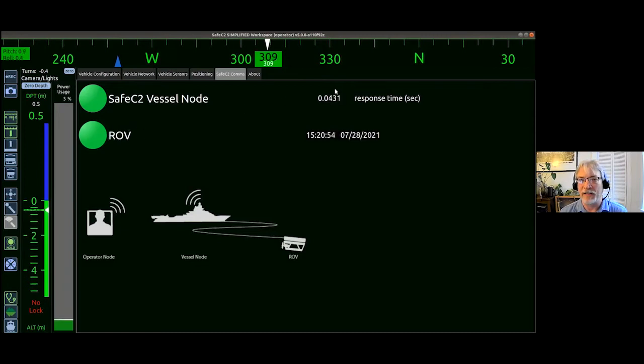The response time is very important to keep an eye on. As the radio distance or quality of radio changes, we want to make sure that this response time is acceptable for control of the system. Right now we see it's well below 100 milliseconds most of the time, so we're getting a good response time between myself and Richmond.